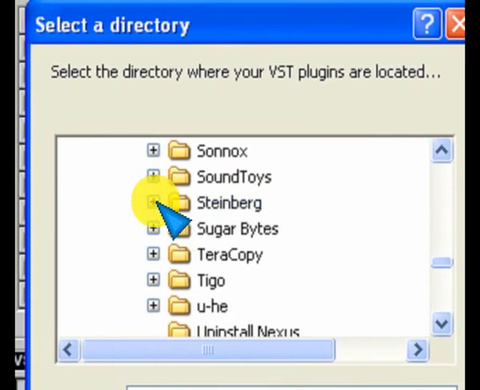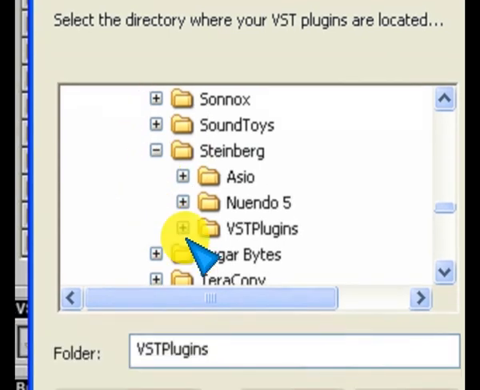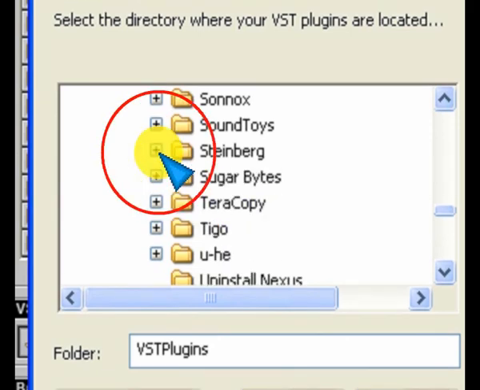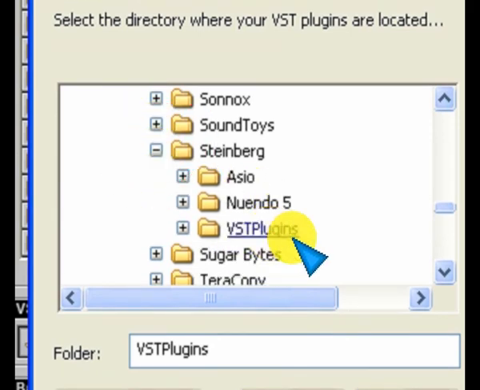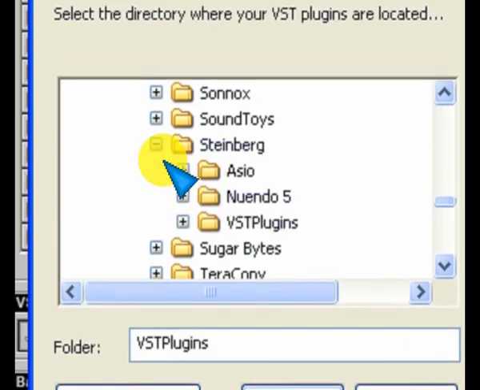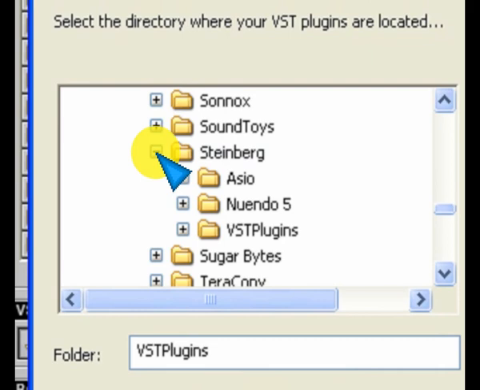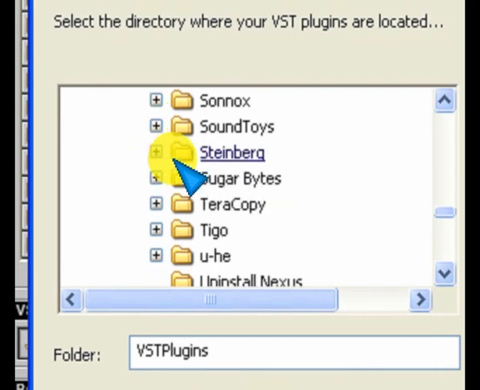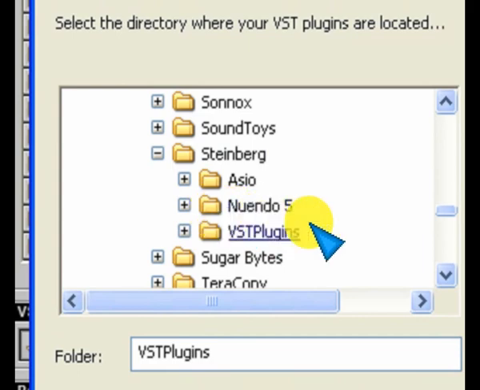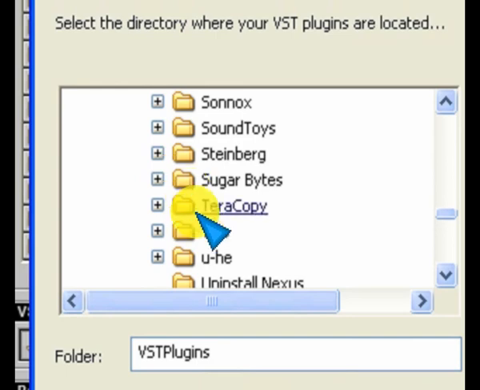Most of the time, if you install the Steinberg software or product, you will see that it also has a VST plugin folder here. That is the Steinberg one. So there is another folder here, VST plugins, that is under the Steinberg. Anytime you install any third-party software or VST instrument or plugin from Steinberg, it also creates its own VST folder. So you can see I have Nuendo 5 here because of the manufacturer.